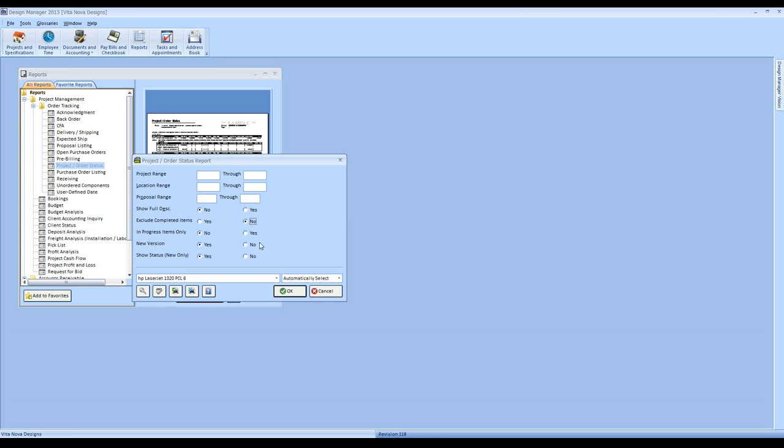In progress items only, we want to leave this set to no. What this indicates is, do we only want to see items that have a purchase order but are not yet invoiced to the client? Again, very handy when I'm doing order tracking, but I want to see all of my items so I can analyze my entire cash flow, so I leave this defaulted to no.